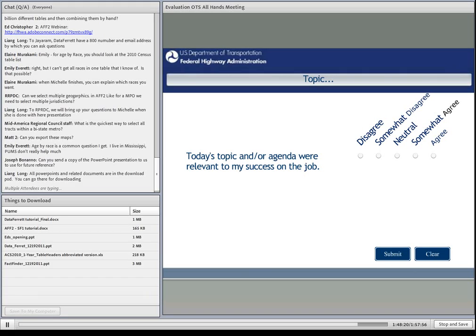The chat pod is bigger, and the things to download is a little bigger, and you can see it. Someone had asked, can we send a copy of the PowerPoint presentations? What they can do is just download them from the things to download area. Again, you just click on something, highlight it, click Save to My Computer, and then you might have to look behind everything you have open, because sometimes where it asks you where you want to save gets hidden. But we'll leave this room open, and you can download to your heart's content.